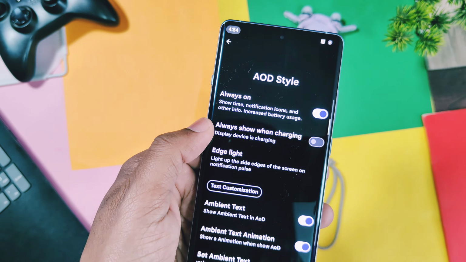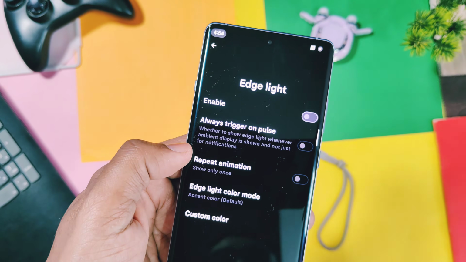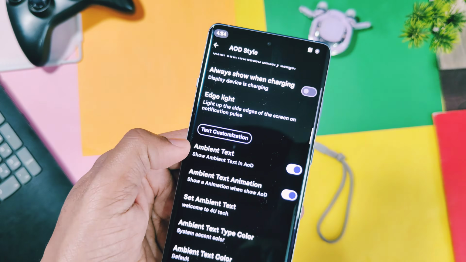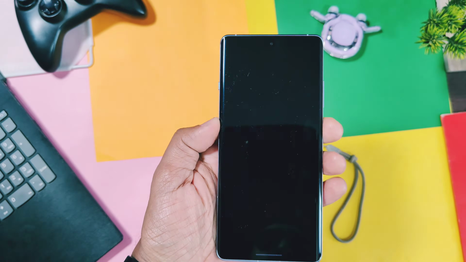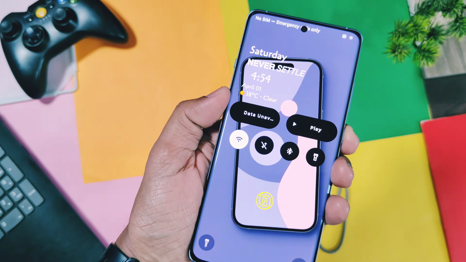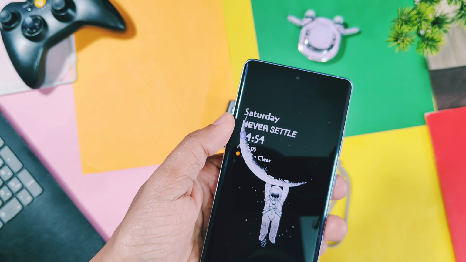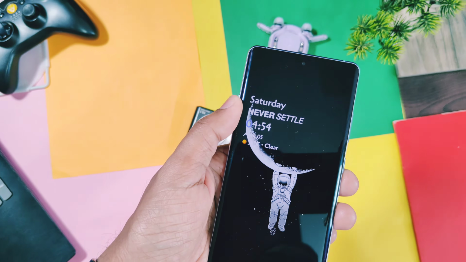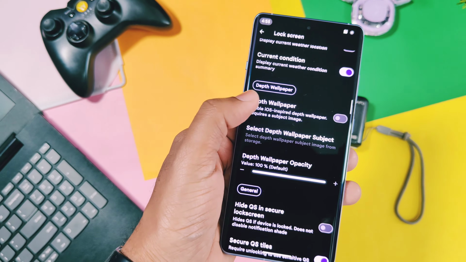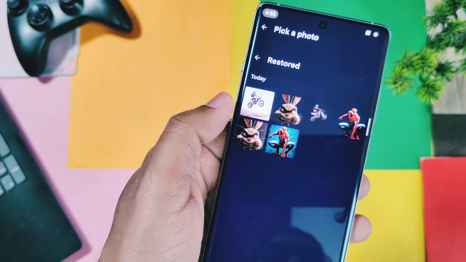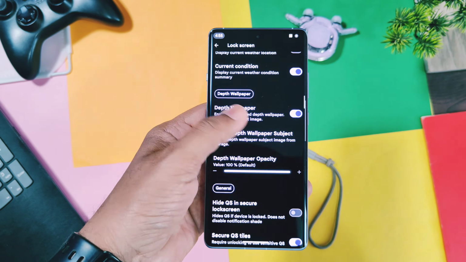You will get almost all the always on display customizations of OxygenOS 15, like edge lighting notification, ambient text and image customizations for always on display. But some advanced features like AOD Canvas, animated stickers, images and clocks will not be available in this ROM. But you get some more advanced features that we will check soon. Next, depth wallpaper-like customization for the lock screen is available and it's more advanced than OxygenOS 15. You can add any image as a depth wallpaper.